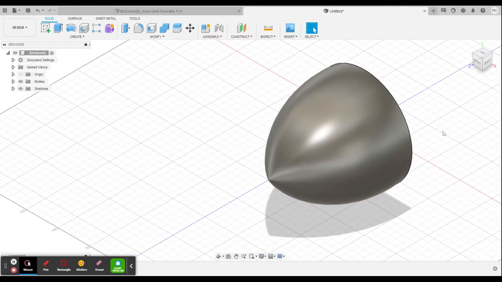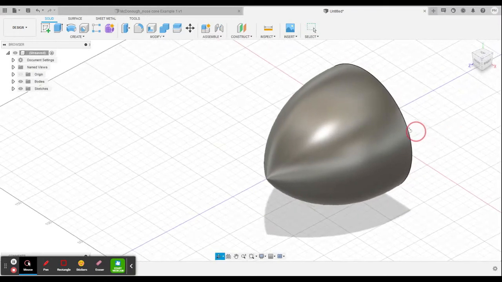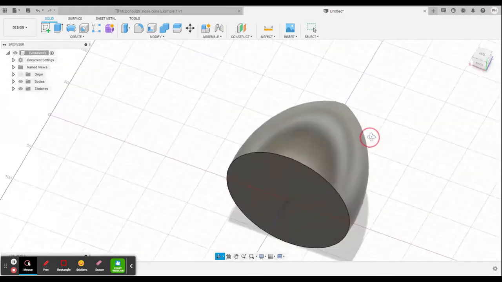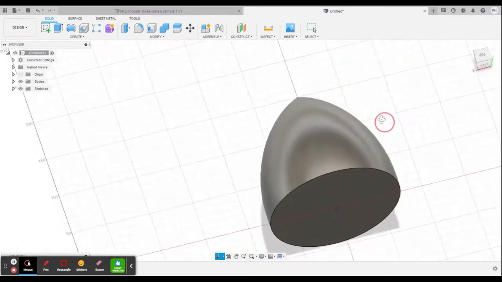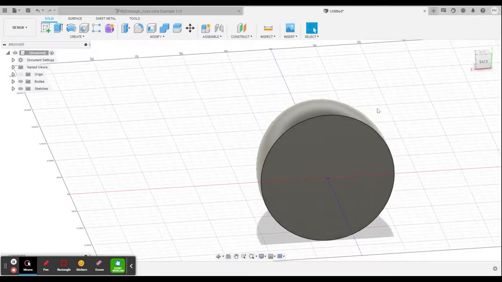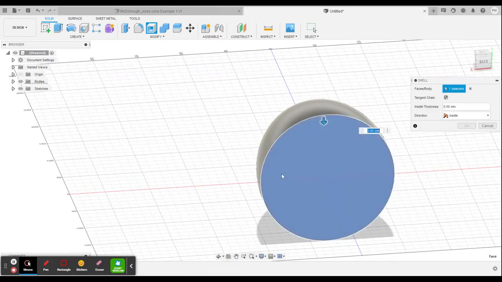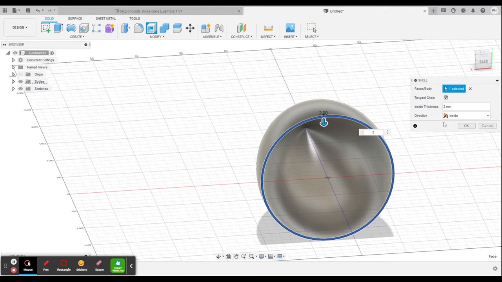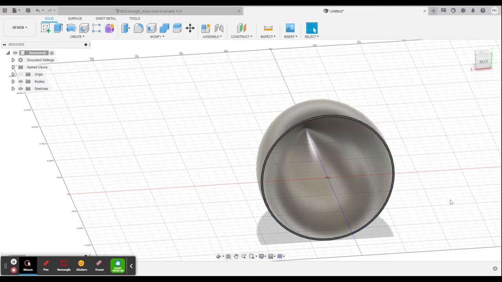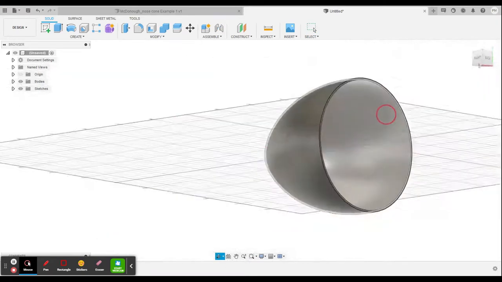Just like the other example that I demonstrated, this is a solid shape, so I have to shell this. I'm going to go to the shell command, click on the bottom circle, and enter 2 millimeters for my shell. Then I'm going to click OK. And there you have it. I have a nose cone.